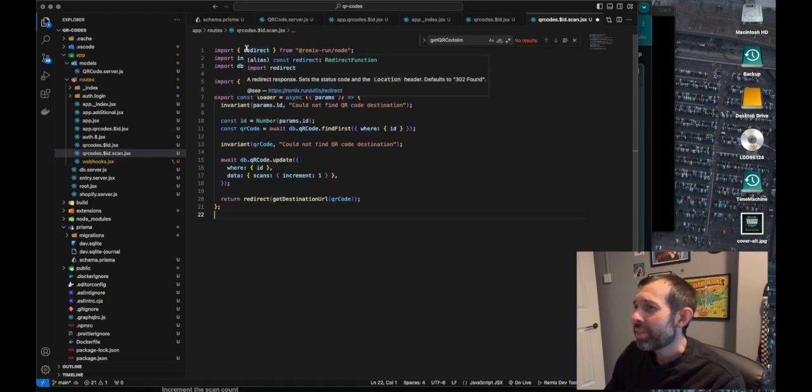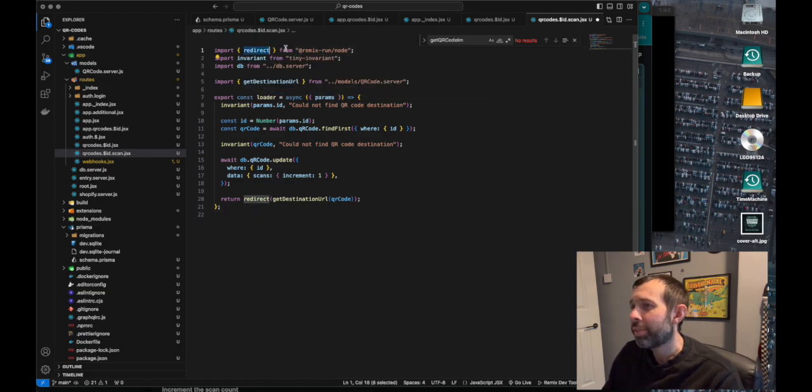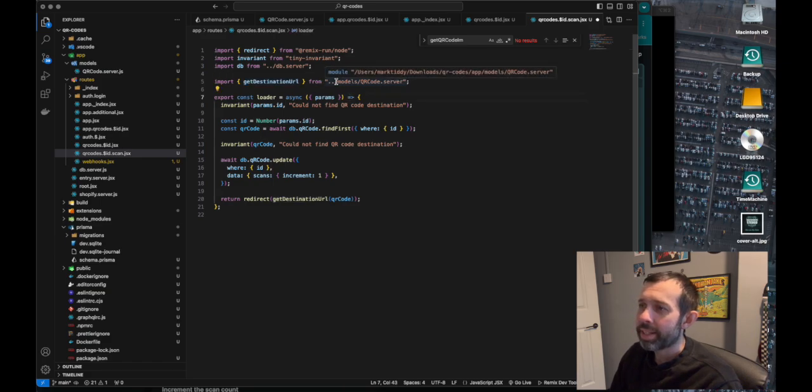And so again, we've seen this before. We're grabbing the redirect function from @remix-run/node, which is a way of redirecting our user's URL. We're grabbing invariant from tiny invariant, which is a way of checking we've actually got an ID in our parameters. And we're grabbing database from database.server, which is our Prisma database. And then we are grabbing the getDestinationURL function from our QR code server. And I'll show you that again in a second.